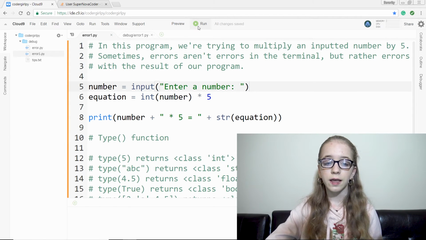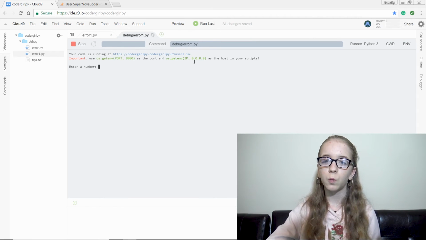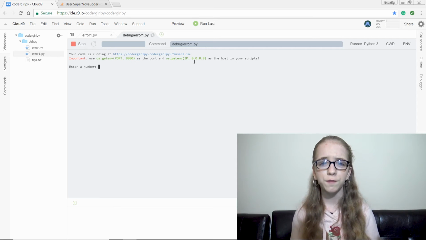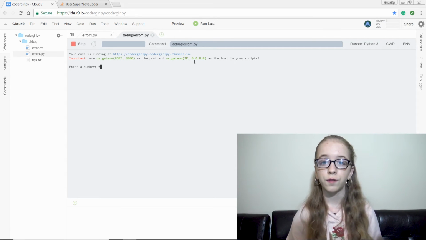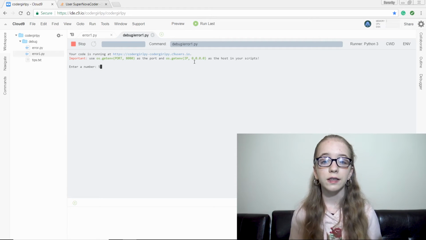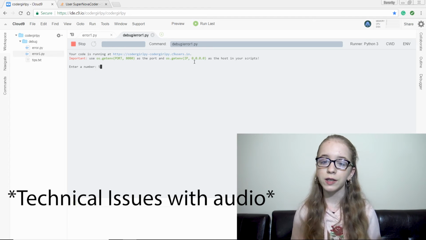So let's save this file and run this program one last time, just to see if we finally figured out what it's doing. Enter number, I'll enter 5. We expect this program to return 25, since 5 times 5 is 25.